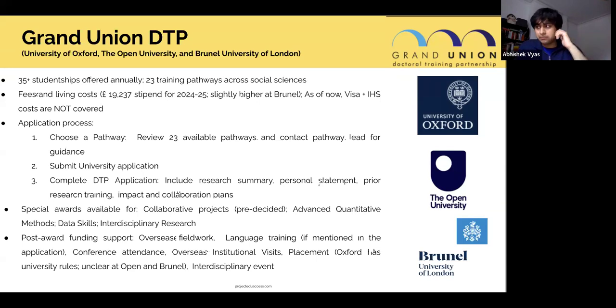One very important thing, I don't know if anyone has missed it: they do not cover your visa and IHS costs. So upfront, you'll have to pay for your plane ticket, for your visa application, and for your IHS, which is the health surcharge, which is a considerable amount. I think if you're doing a 3.5, 4 years PhD, it will come around 4 or 5 lakhs, something like that. So that's one thing that you have to spend in the beginning. After that, there is funding support for other things. I don't know if universities in some cases cover it, but in my case, I did not have that.